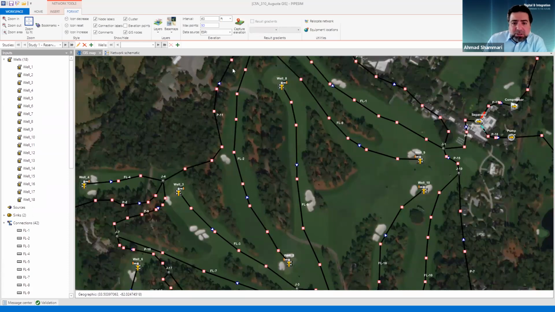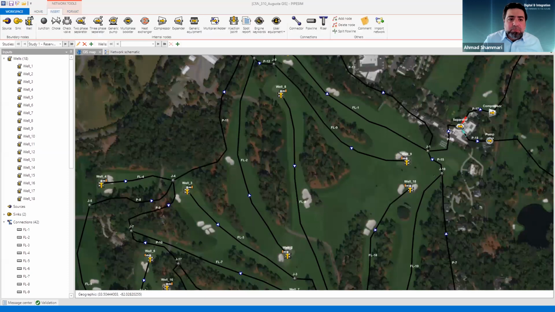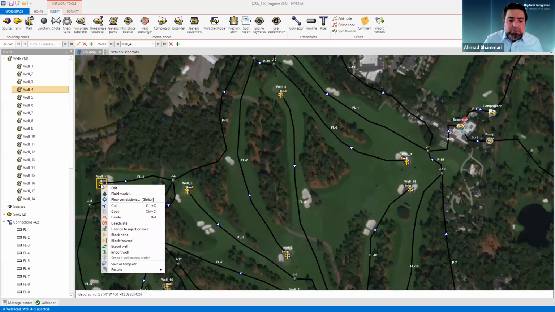These nodes are used while I am capturing the elevation. So for example, let me add a new one now. Let me just remove the GIS node. Let me assume that I have another well here, and I want to add another flow line to this gathering manifold. So I'm going to copy this well.